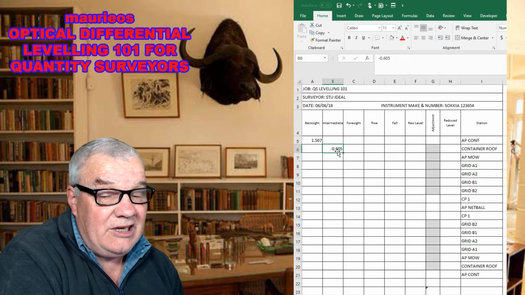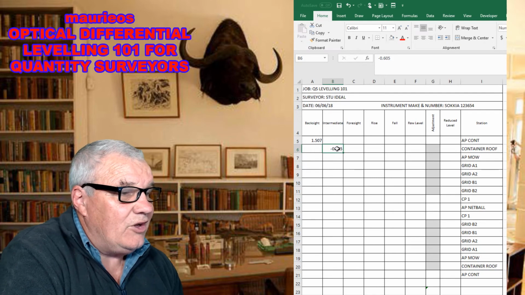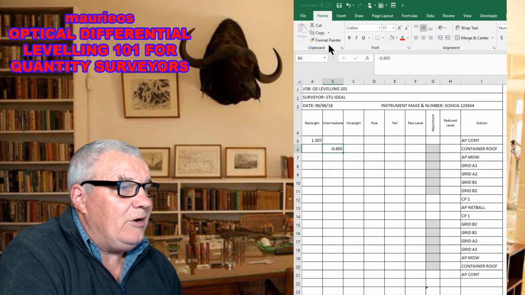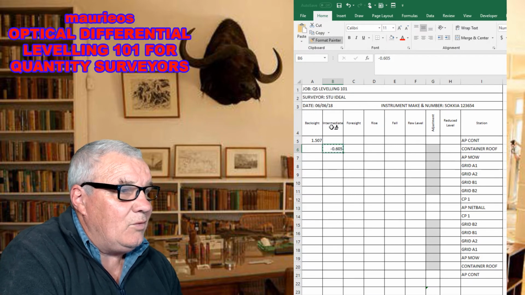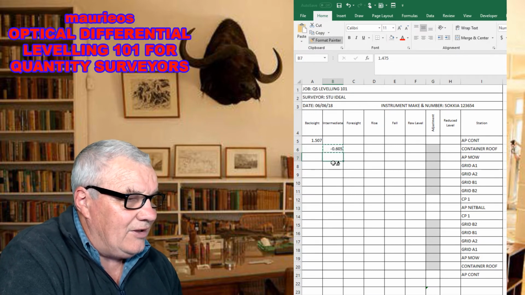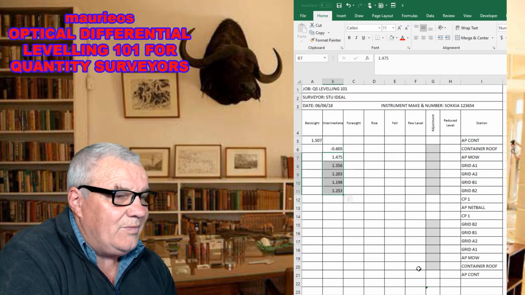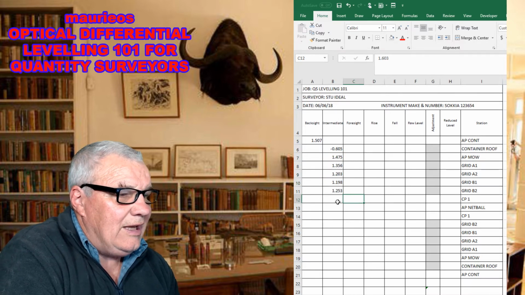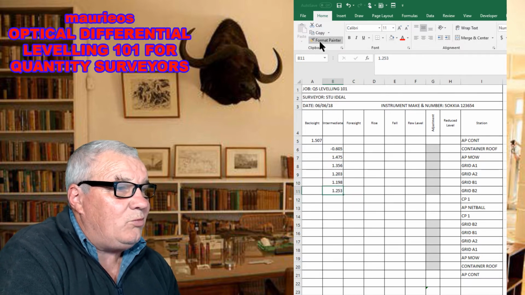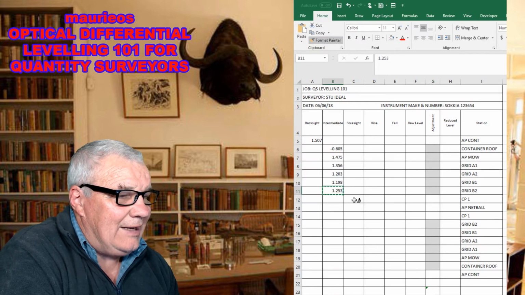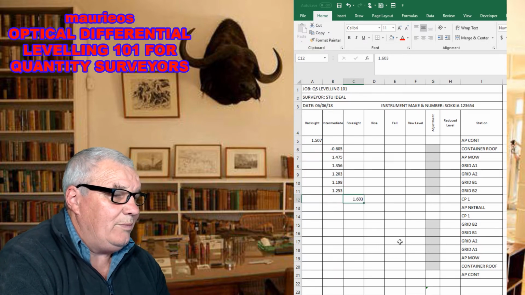These are intermediates, as I said earlier. So the staff's upside down, that's recorded with a 0 and what have you. Then we do the other intermediates here, and they're all recorded like so. And then we do a foresight to the change point, which is roundabout halfway across to the netball.